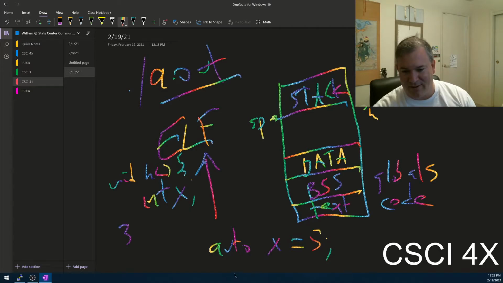And so auto x equals 5 is modern C++, and this will deduce the type of x from the right-hand side. So because 5 is an integer, x will be an integer. And so that's a new use for an old keyword, which meant stack allocated.